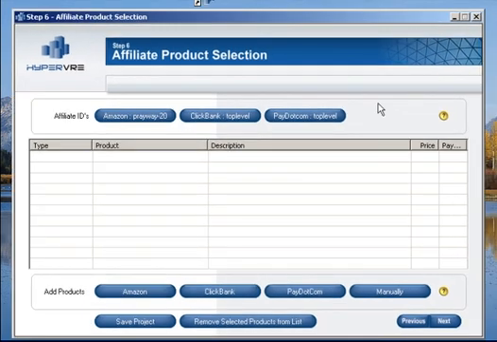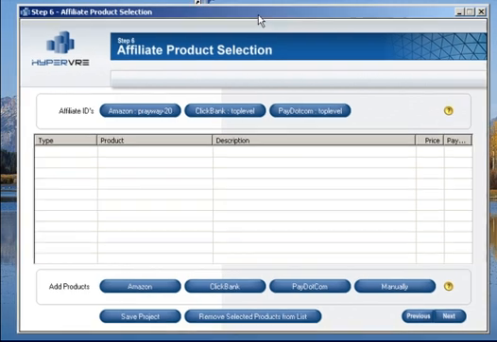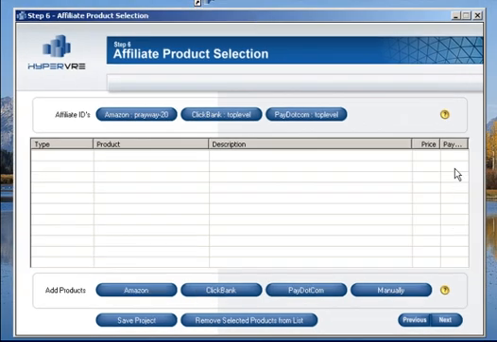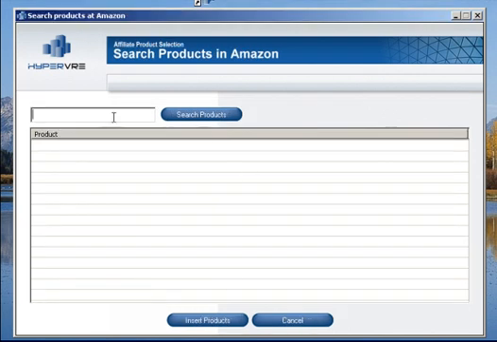Affiliate product selection. This is, again, only available if you're a gold member, and if you are a gold level member, then I suggest that you use this. It's a great tool to incorporate affiliate products into your virtual real estate website. So for example, say we want to find some Amazon products. I would simply click add products for Amazon, and say I search for bicycle. It's going to search the Amazon.com marketplace for bicycle-related products.